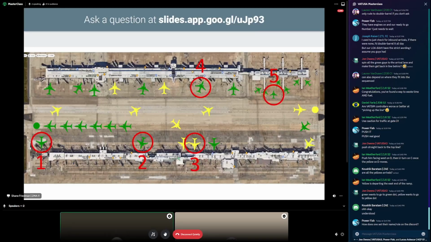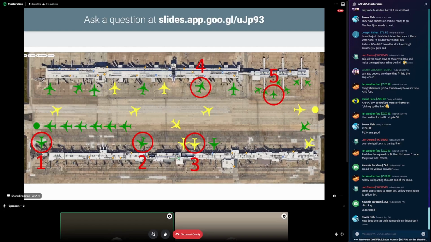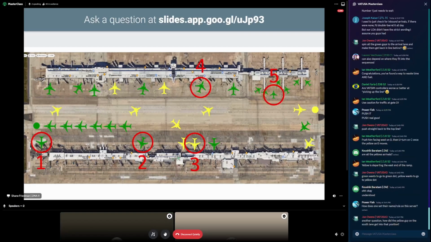Push him facing west on Delta, and then U-turn on Charlie once the yellow on Delta moves. That's a suggestion. And why would we face him west if he's going east? Not saying I agree or disagree. But what's the rationale there?